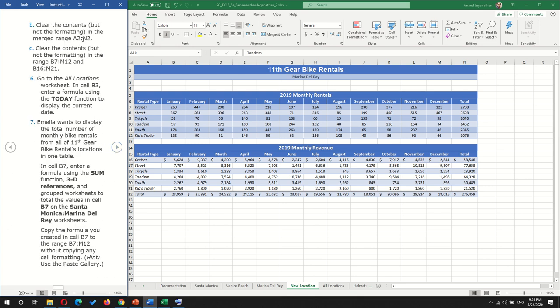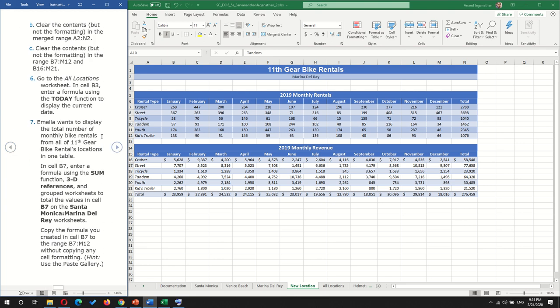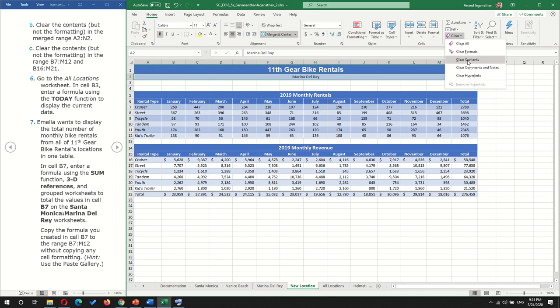Okay, clear the contents but not the formatting, right? So in the new worksheet, we're going to clear the content but not the formatting of A2 to N2. So A2 to N2 is this one over here. So merged cell here. We're going to press delete. When you press delete, it's just going to remove the content. Okay, so if you want more control over what you're deleting, you can actually go to the clear option here and then select only the content. So you clear only the content, not the formatting behind.